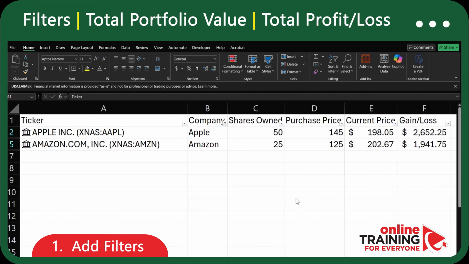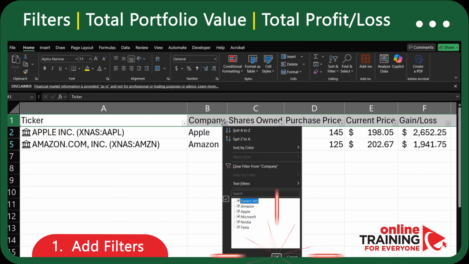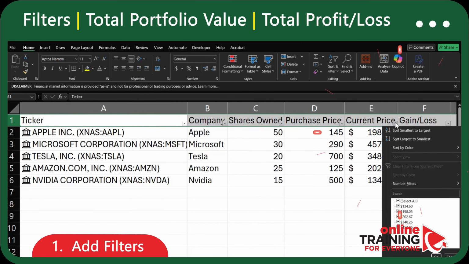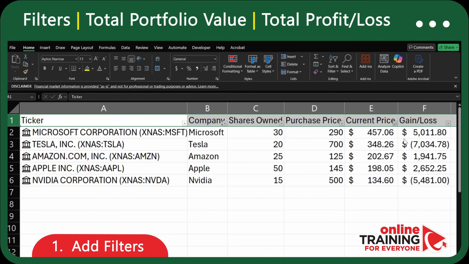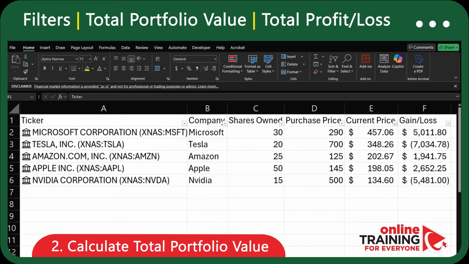Adding a filter also allows you to sort the data. Let me demonstrate. I'm going to remove the current filter by selecting all the companies. And if I would like to sort based on the current price and choose Sort Smallest to Largest, I can do the opposite as well and sort largest to smallest. This sorts our list based on the current price. In the next step, let's calculate total portfolio value.